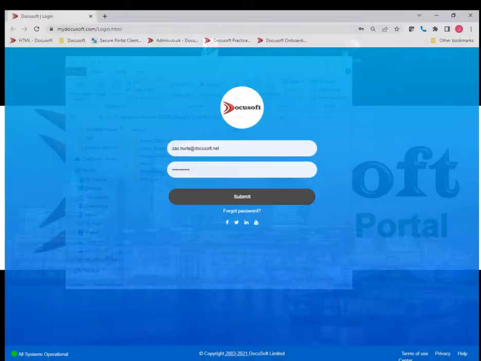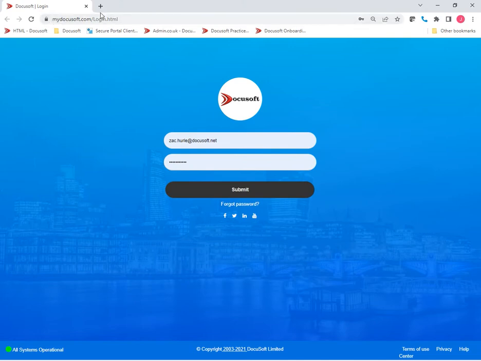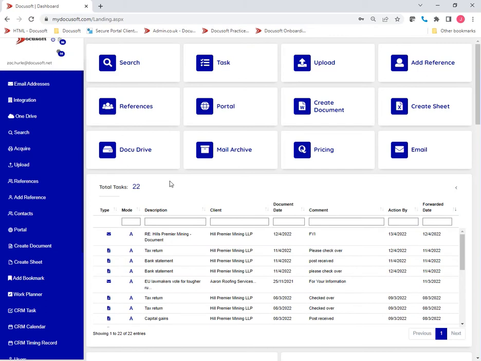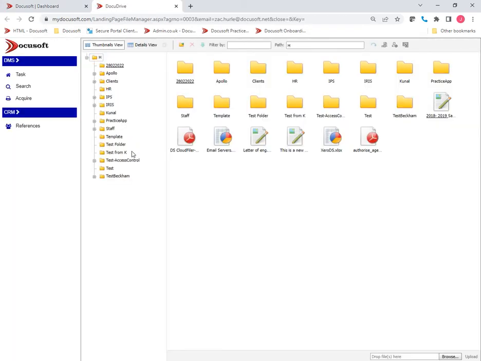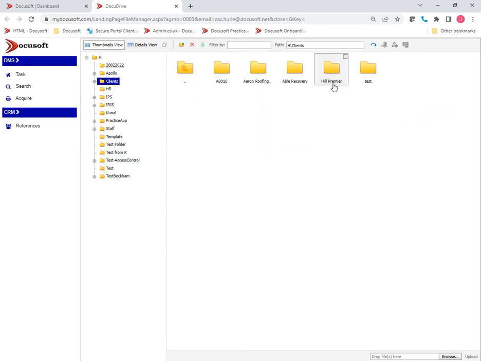So if I jump into our cloud, mydocusoft.com, hit submit to log in, you'll see when we get onto this main page, the DocuDrive is here. So three down from the top underneath the search and the references button. When we go into DocuDrive, you can see it's very much like a Windows file folder structure, so you can create a new folder within a folder within a folder. And as you can see, I've got my client folder here and I've got the Hill Premier folder.